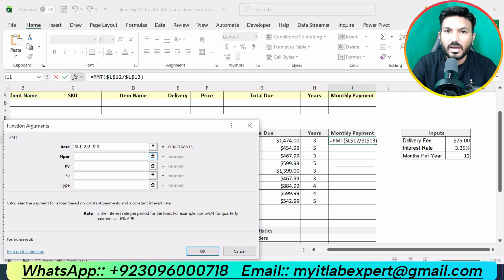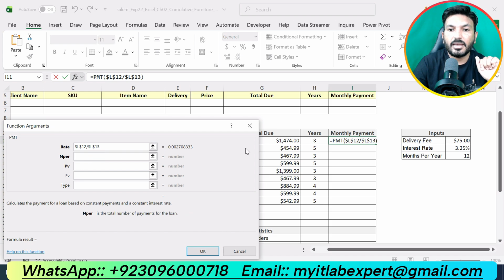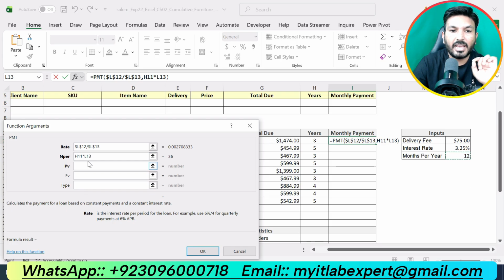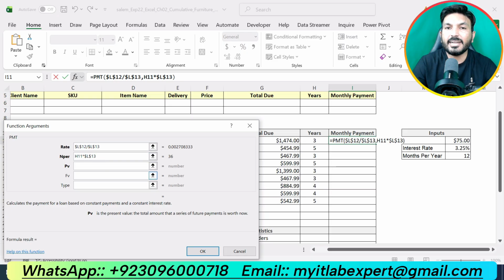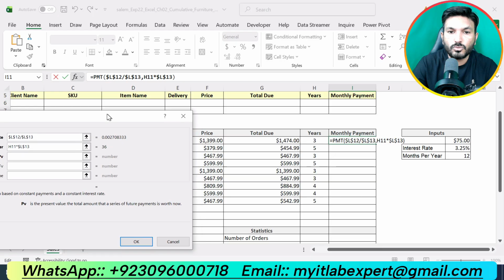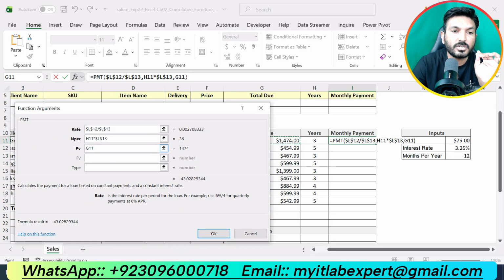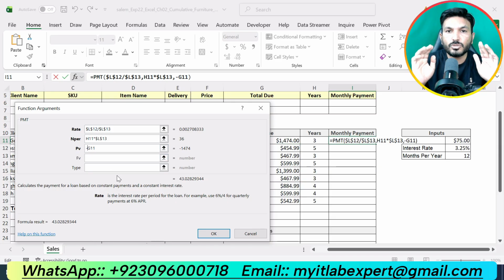So we are dividing the annual rate by 12, the number of months in a year, to get a monthly rate. NPER, the number of years, is given in cell H11. We will multiply this by the number of months in a year, given in cell L13. Again we will make L13 an absolute reference. And our PV is given in cell G11, that is the total due, but we are supposed to put a minus sign before this so that we can get a positive value.